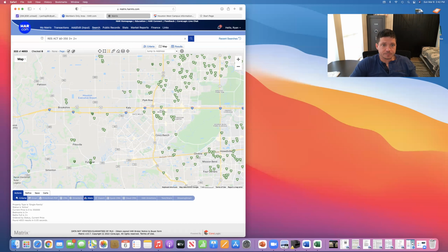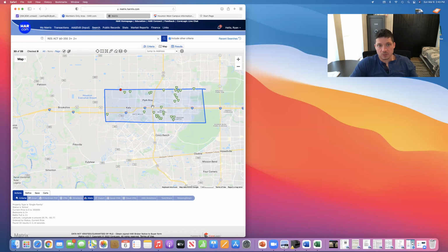I'm going to draw it. I'm going to click there. I know this is a wide area, but she said along I-10. You have to complete the circle in order for it to work. Okay. Now include, yes.